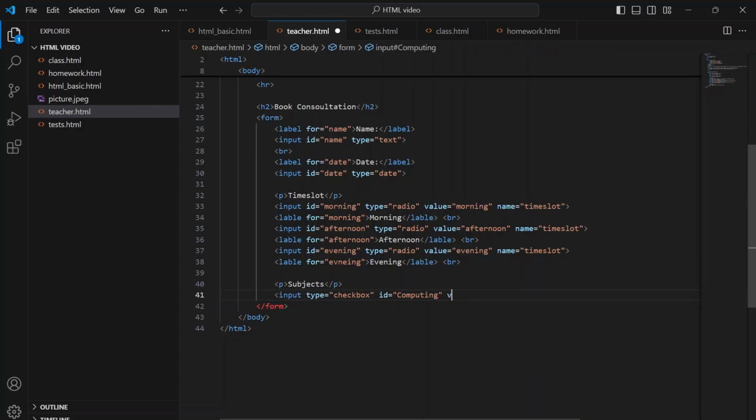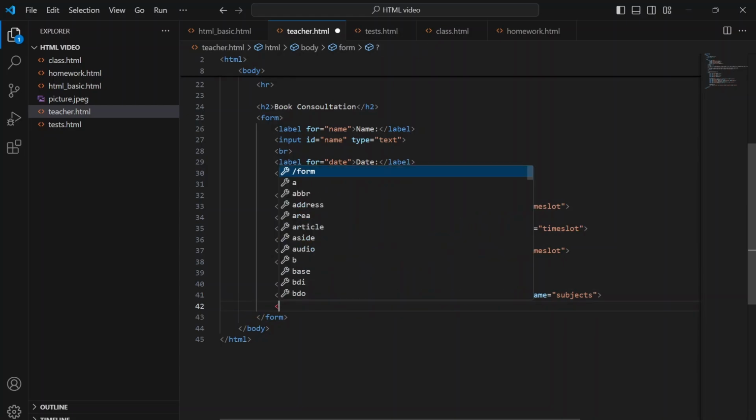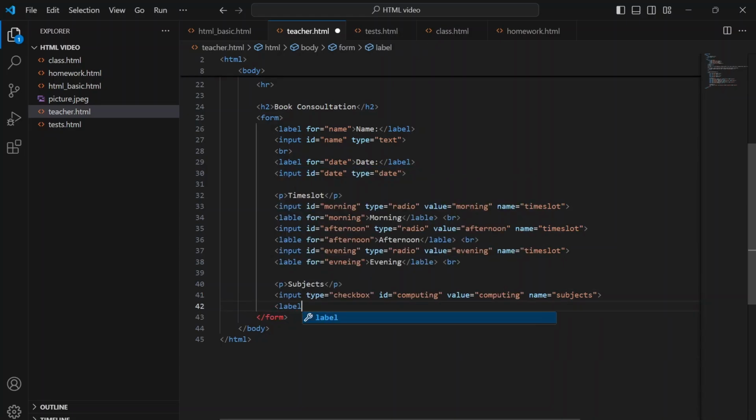ID, value equal the same thing, but lowercase computing. I think the rest also should be lowercase to be easier to do. We have the type, value and the name subjects. Close it. Then we'll have the label ID for computing. Then just type computing. Then this is the line.